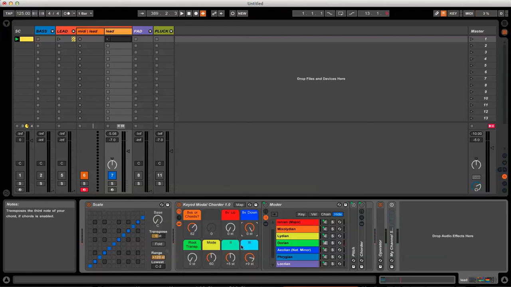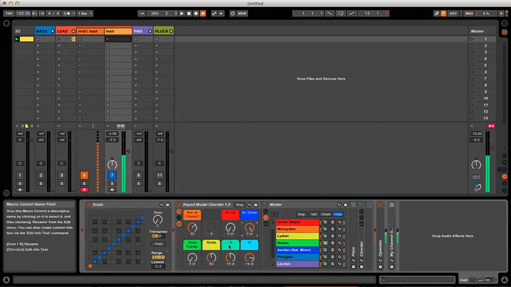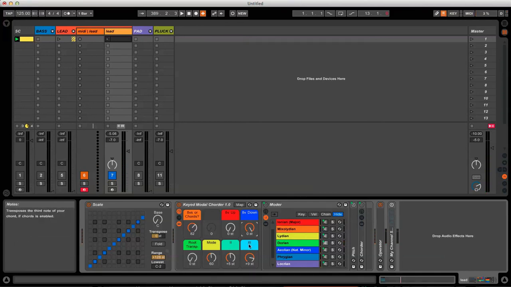Well, those 3 notes are going to be my root note, which is determined here, and a 2 and a 3. So second and third notes of the chord. So right now I'm playing a major chord, so I'm playing the 1, the 5, and the 9, because these are set to 5 and 9 respectively. So we have a basic triad. C major triad in this case.